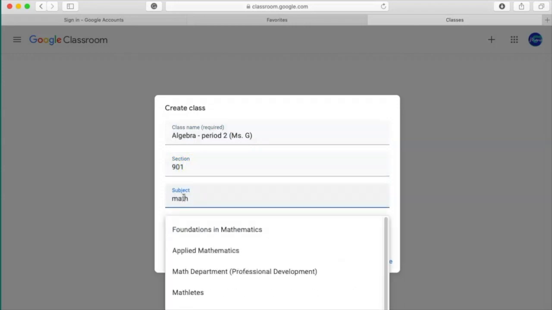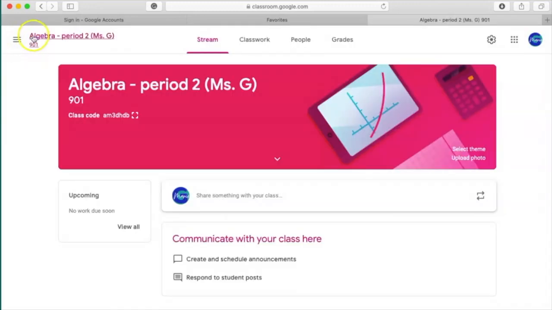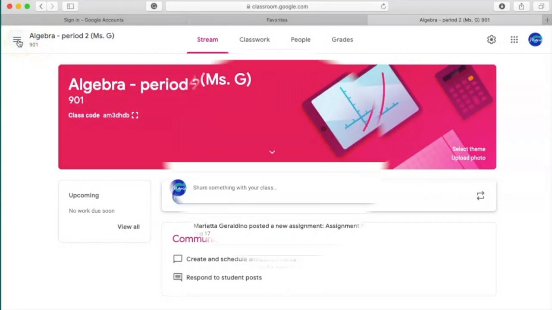Subject Math, which will have a drop-down menu for math subjects to choose from. Let's keep it at Math. Since we are digital classroom, leave the room number option blank. Now click Create. Give it time to load. This will bring you to your first Google Classroom page.